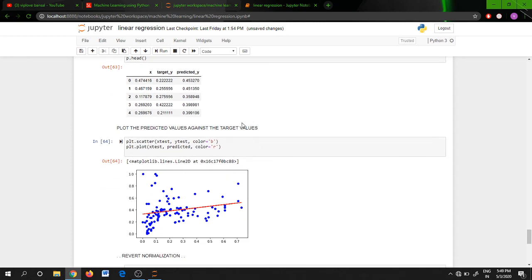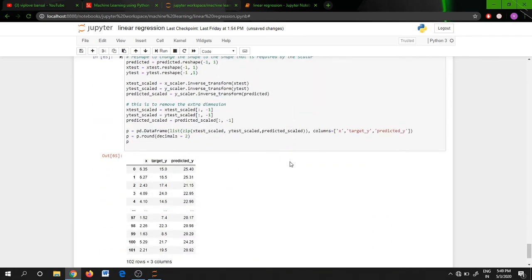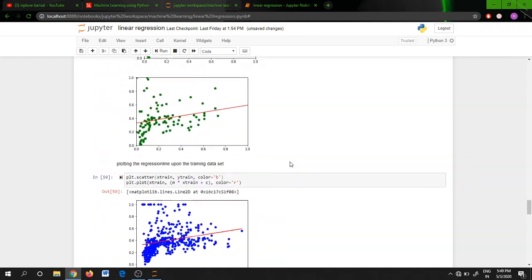We will use LSTAT, and you can see that the difference in target value and predicted value is too high in this case also. So we will not use this. We will go with LSTAT only.